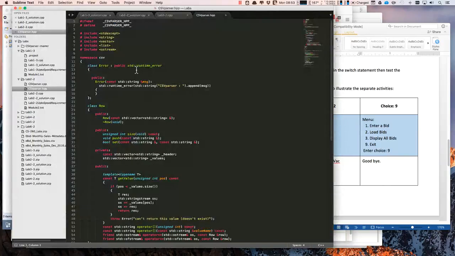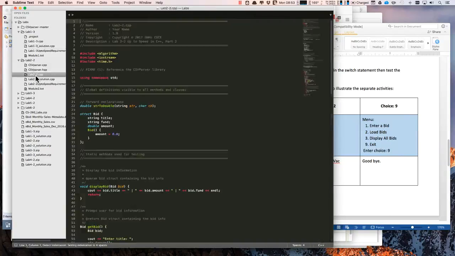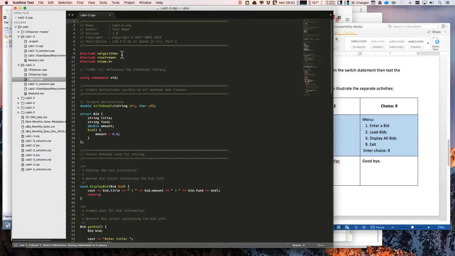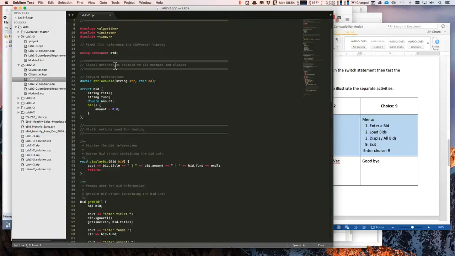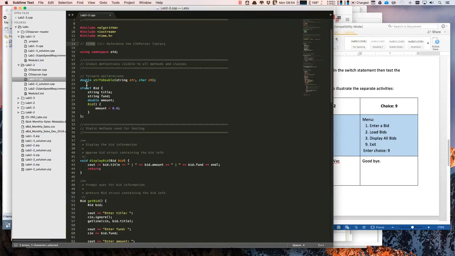And if we look at this template program, you can see there's a C++ CSV parser library we have to reference. One of the things we did was give you a C++ parser library, which you'll notice is here. I'll come back to that in a minute. Funny enough, here's that forward declaration and the struct that we just did.